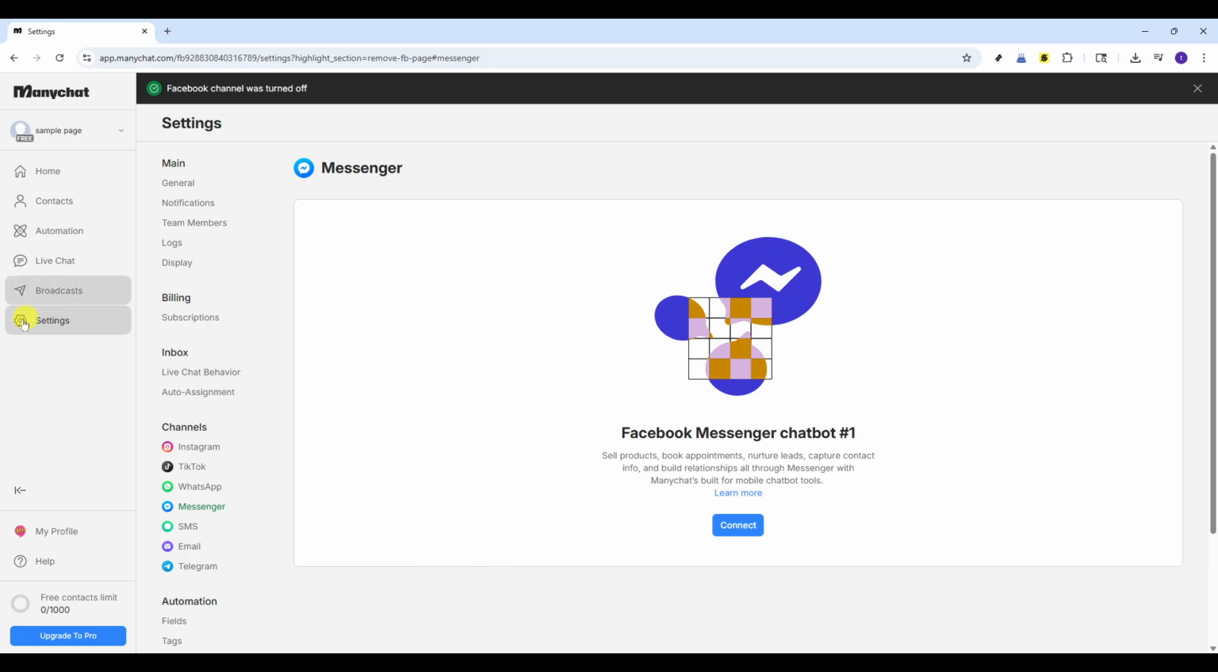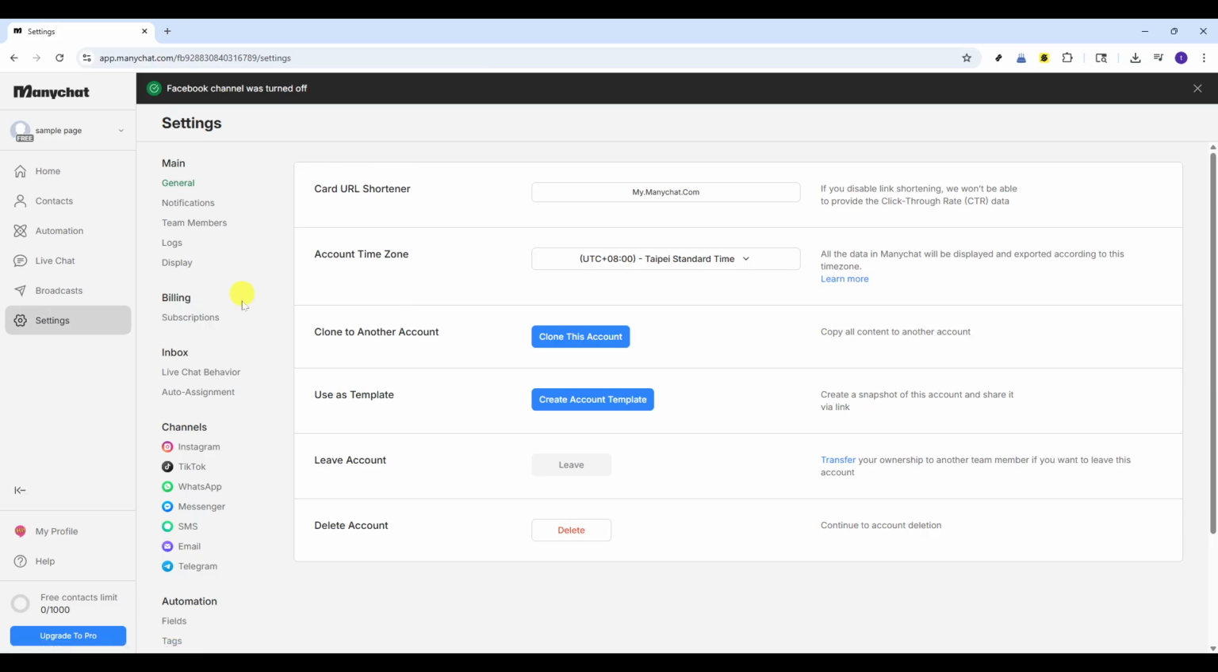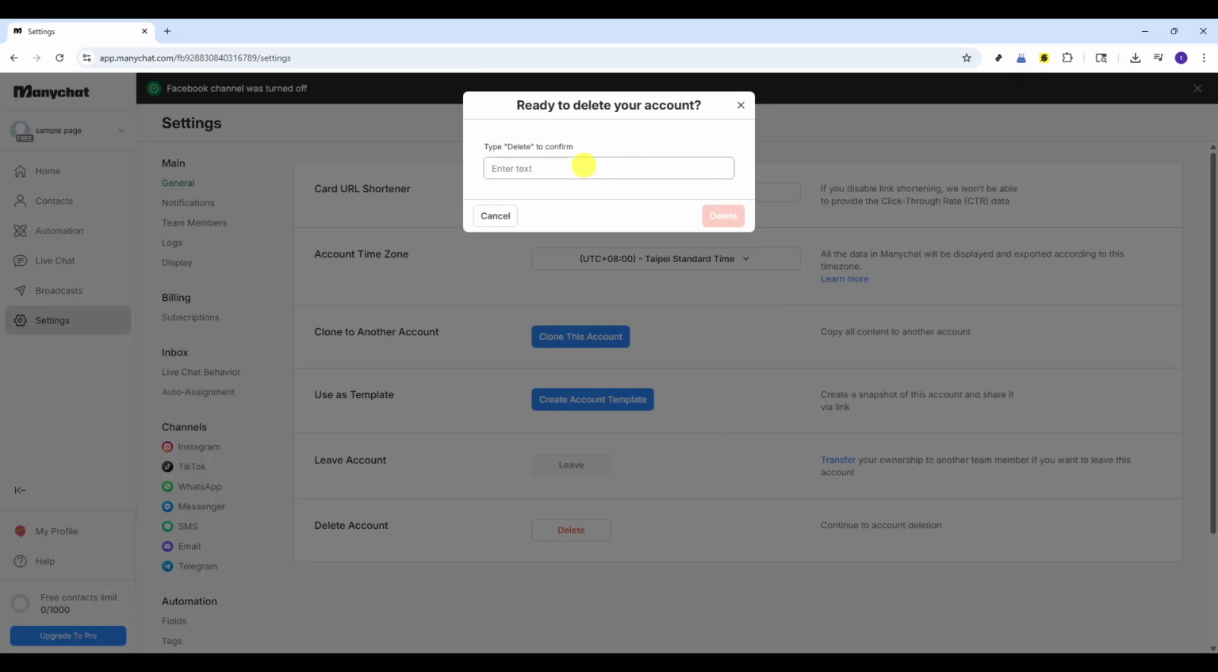With Messenger disconnected, head back to Settings and return to the General section. Now you're ready to permanently delete the account. Click Delete. You'll see another confirmation step designed to prevent accidental loss of data. Type the word delete in the confirmation field and click delete to finalize. ManyChat will process the request, and once it's done, the workspace and its data are permanently removed. You may be signed out automatically, and the workspace will no longer appear in your account.